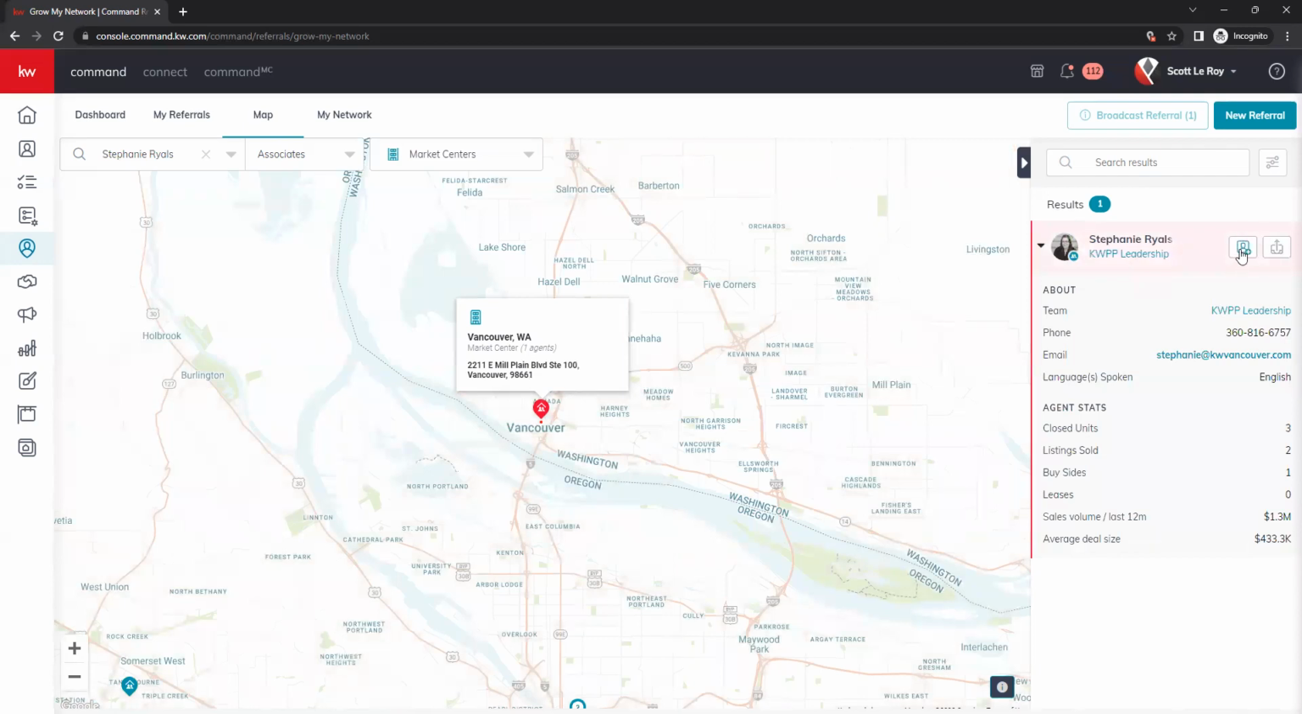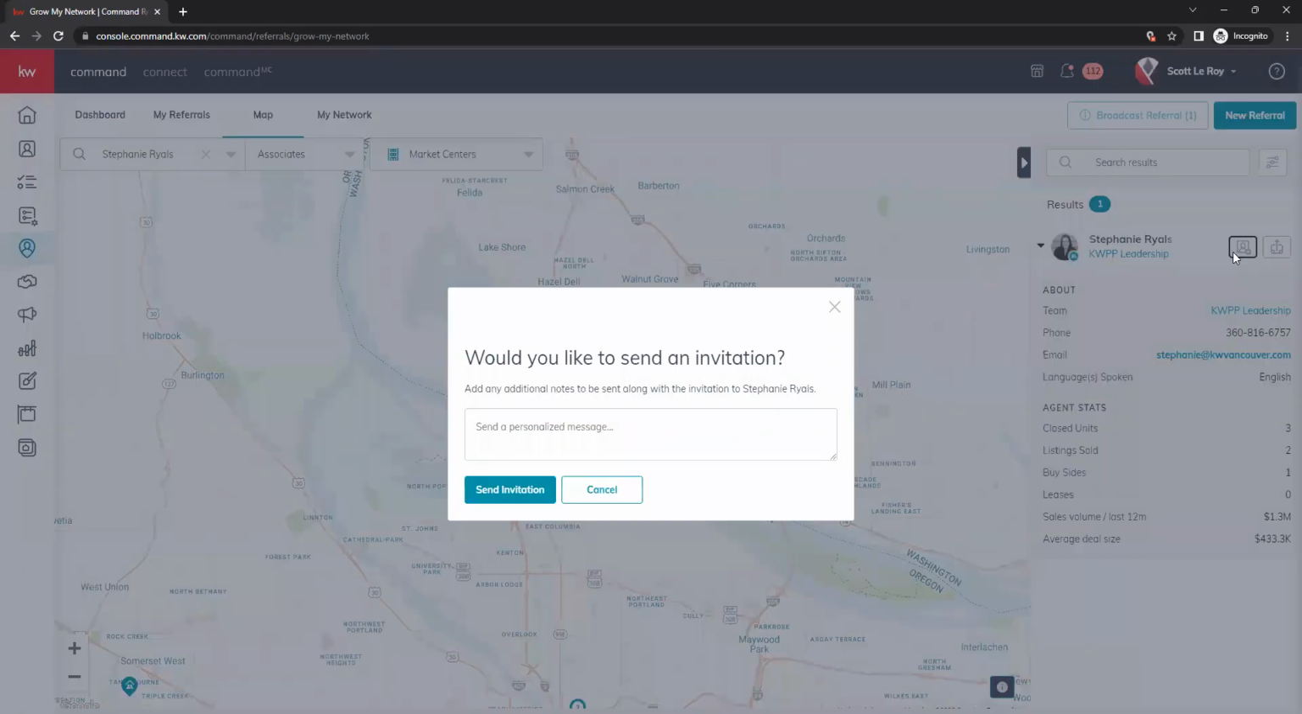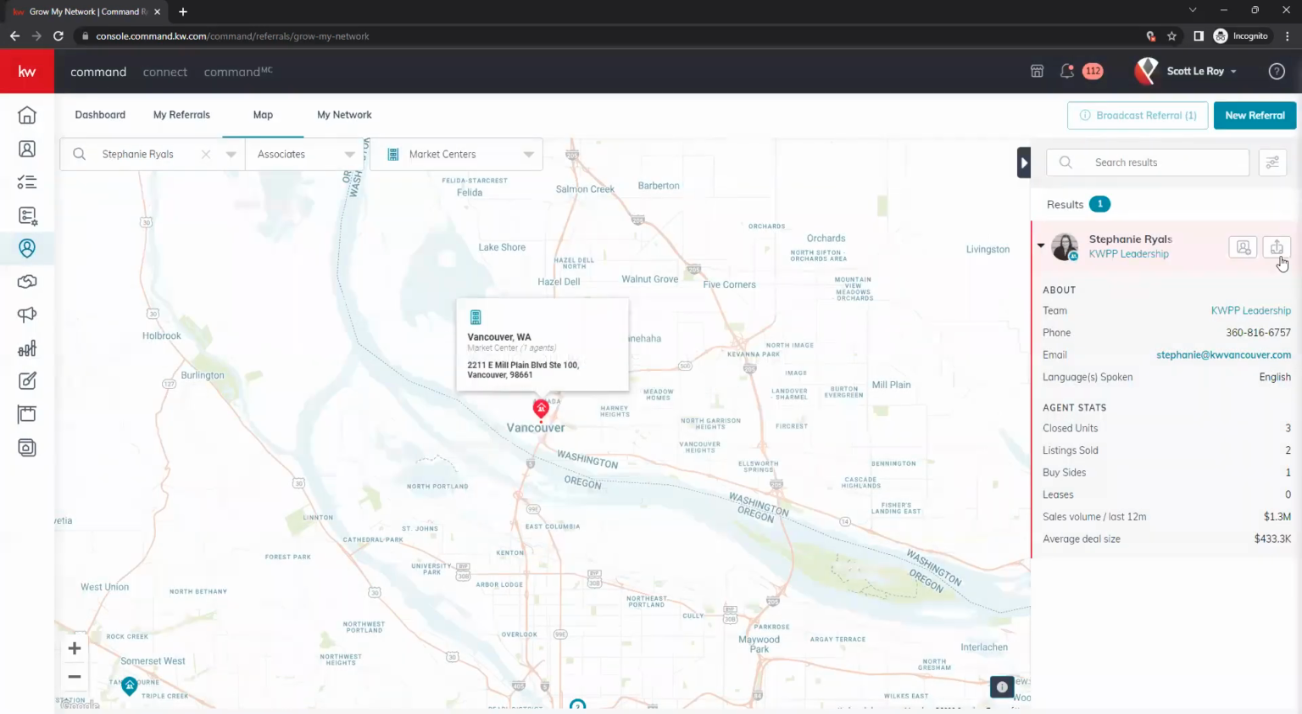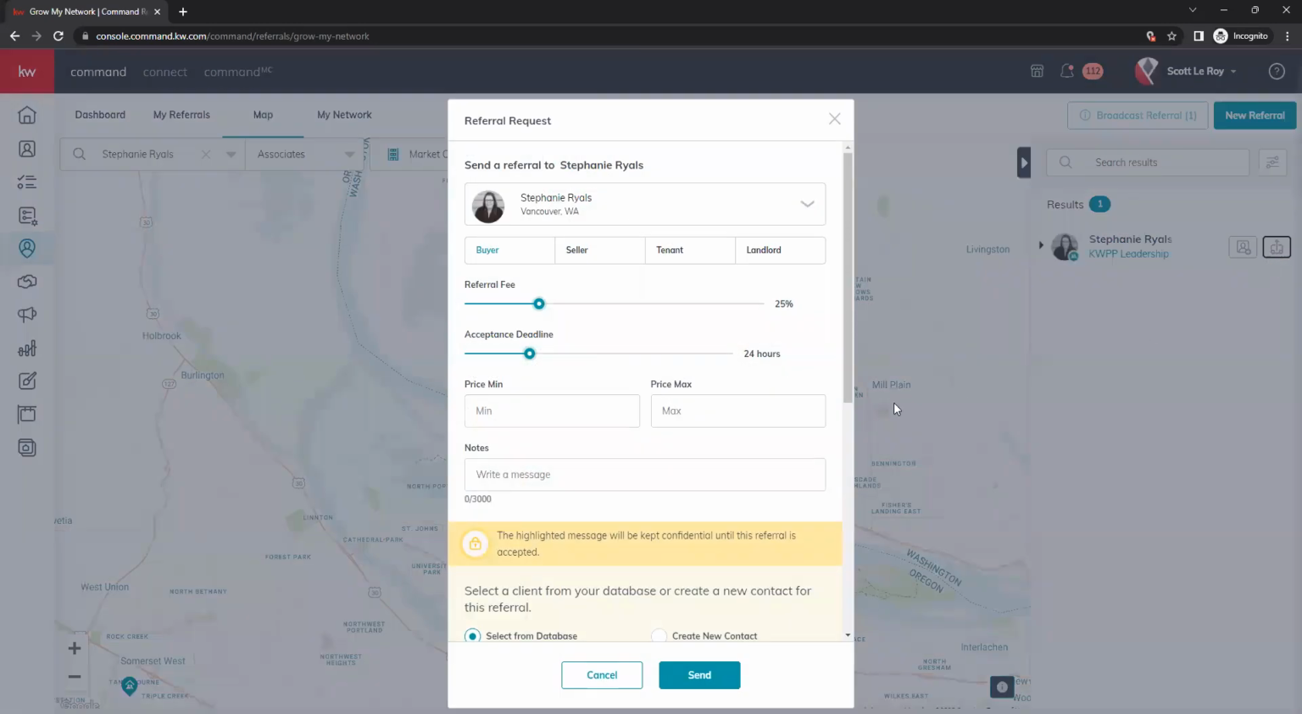So we have the button to send an invitation. When you send an invitation to join your network, you'll have the option to type up a personalized message here, and then you can send that invitation, and then the other agent will get a notification that they have a new referral request. And then this other button here is to send a referral.